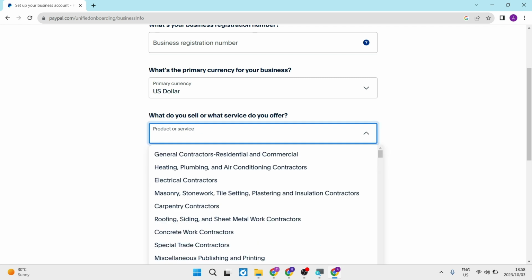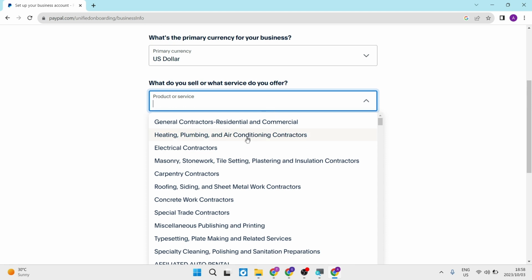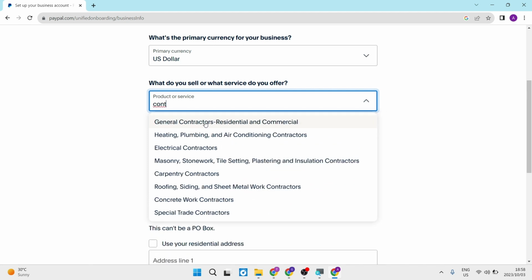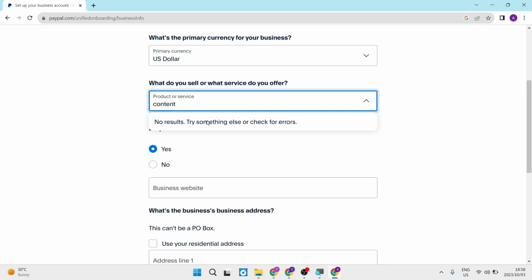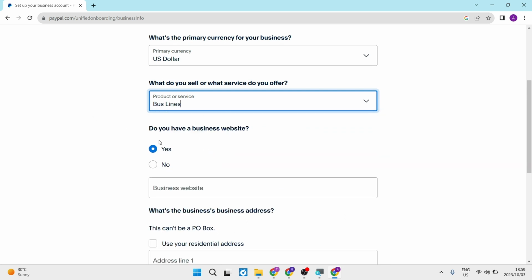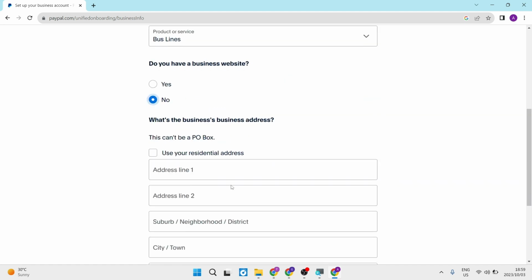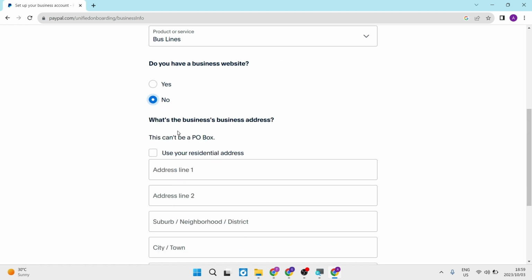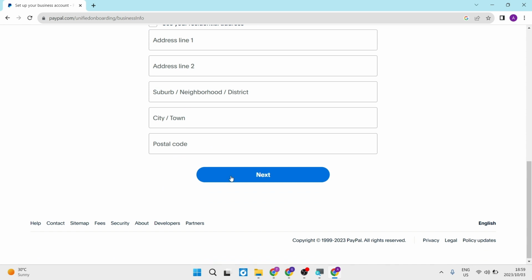And right over here, if you tap on the box, you will see that there is a bunch of options over here, so you can really put in whatever you want. I'm just going to type in content or subcategories over here. So let us have a look at bus lines, just for example's sake. And then it says, do you have a business website? We're going to go ahead and say no. And if you do have a business website, you can just enter it in right over here. Then it says, what is the business's business address. You can use your residential address over here, and then you can just tap on next when you are done.